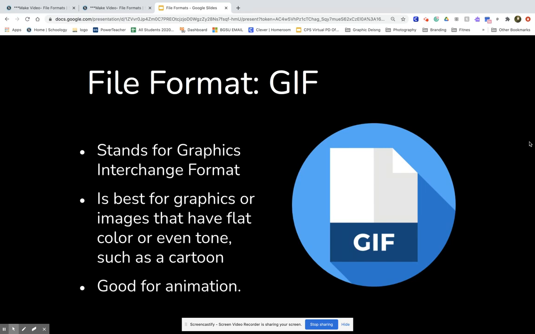Next, we're going to be looking at GIF. It stands for Graphics Interchange Format. It's the best for images that have flat color or even tone, such as a cartoon. It's also really great for animation, as you've noticed.